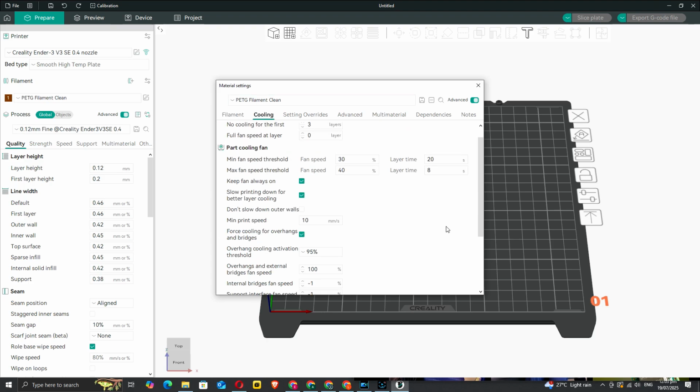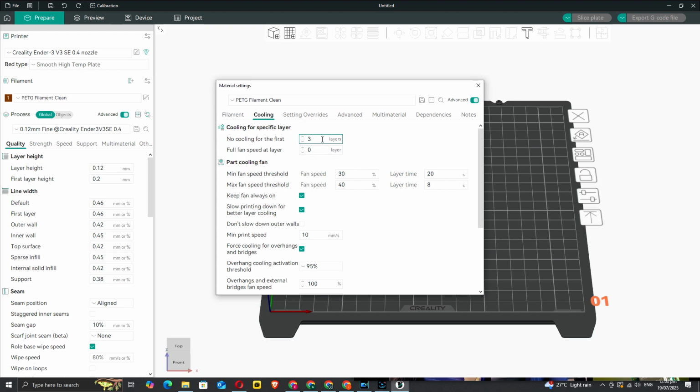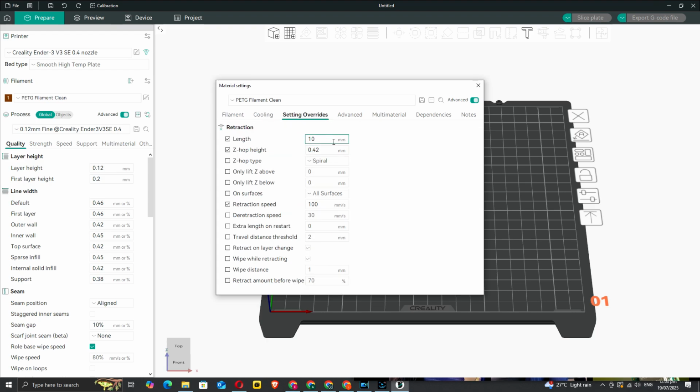For cooling, no cooling for 3 layers, minimum fan speed 30% time 20 and maximum 40% time 8. For retraction, length of 10, Z hop height 0.40 to 0.45, retraction speed of 100.